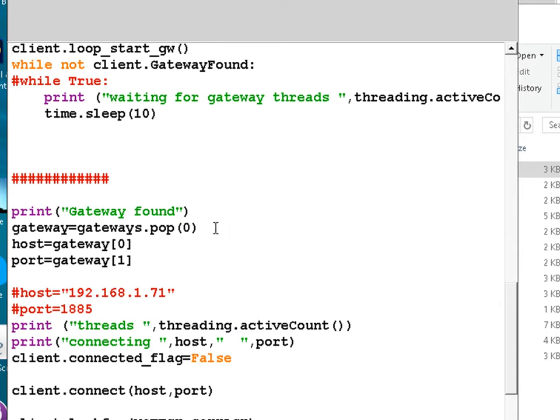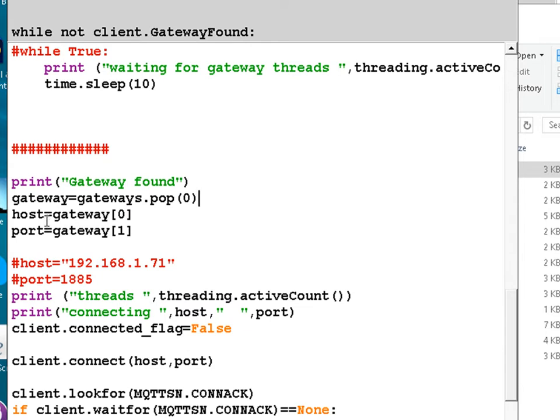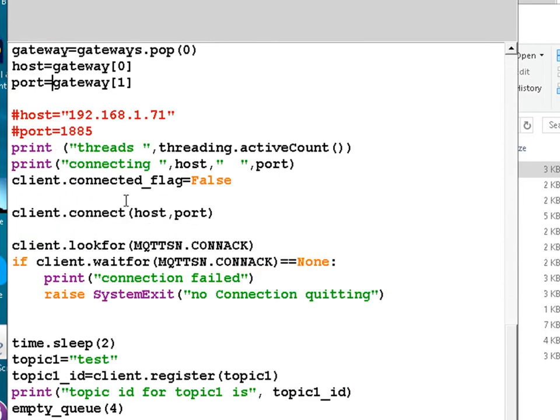We pick up the message from the gateway, and we configure our host to the first one and the port to the second one, and then we connect here using that information, and then we wait for the connection acknowledge. And the scripts use a look for, wait for mechanism. So first we look for the connection acknowledge here, and then we wait for it.